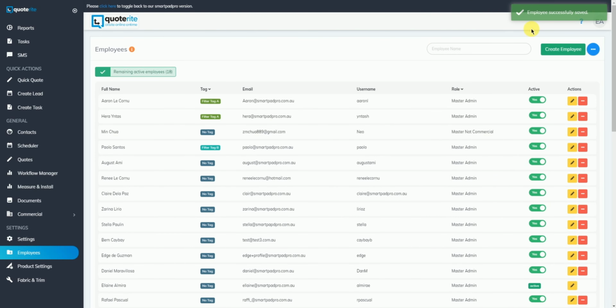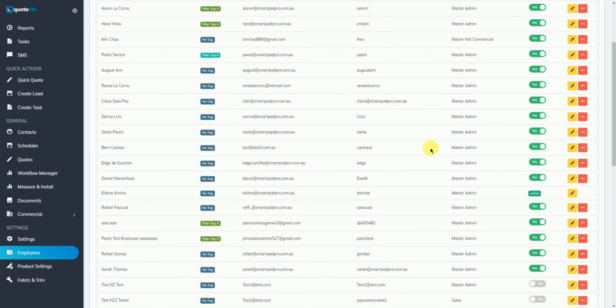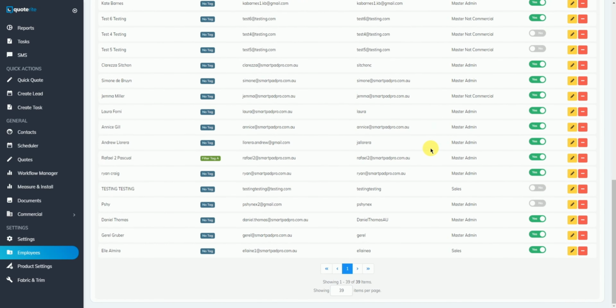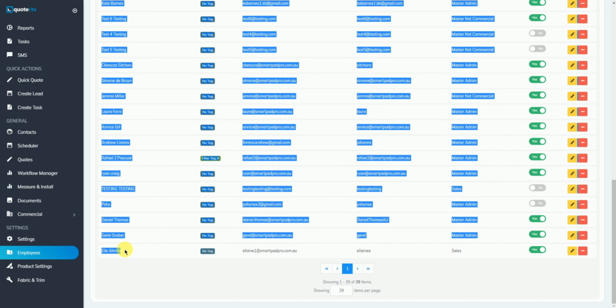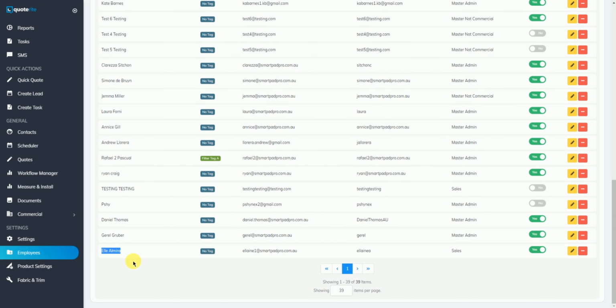As you can see, a tag will show here saying that employee was successfully saved. So to see the newest employee added, scroll down the page and it can be found at the bottom of the list. To go back to the employee form to update some information and permissions, you may click this edit button.